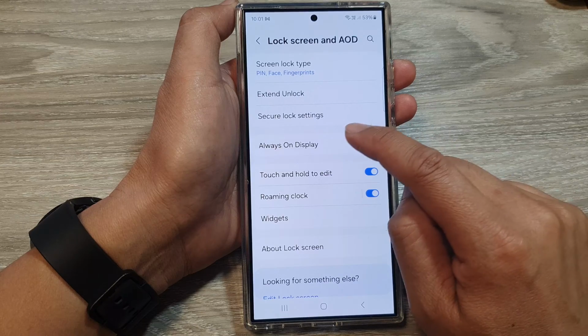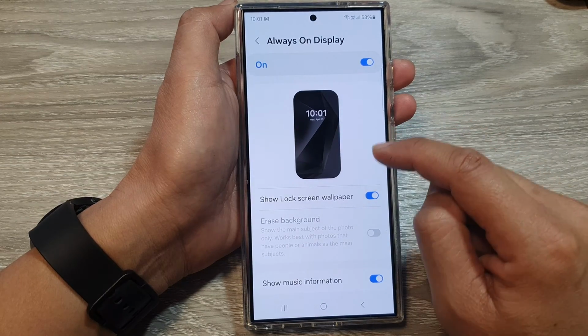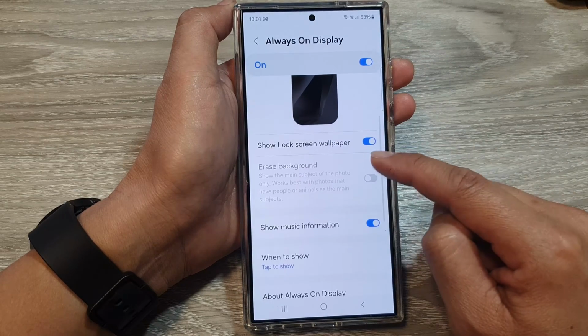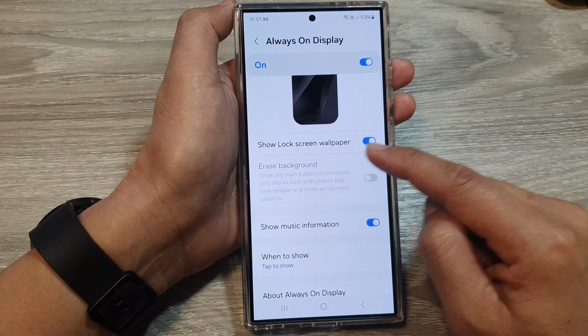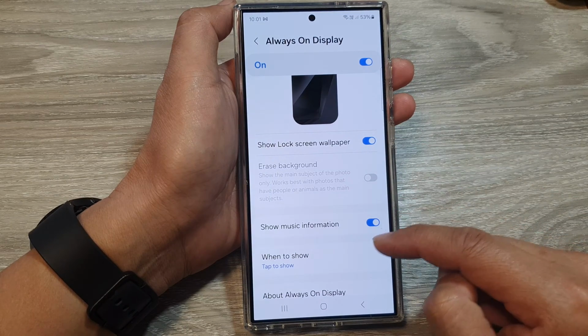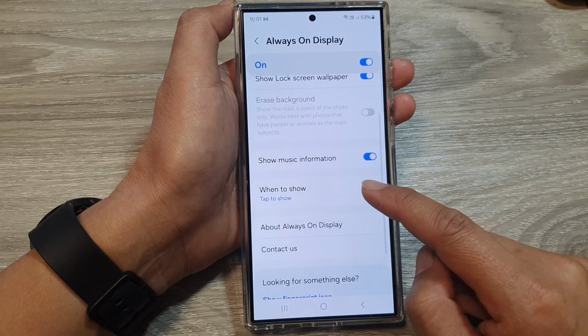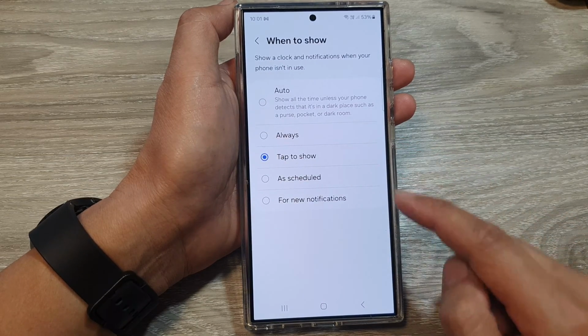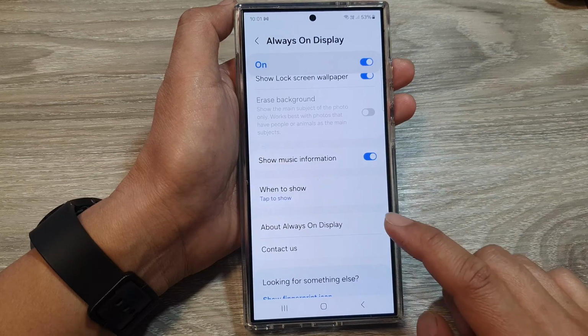Now tap on the left hand side. In here, you will be able to customize what's on your always on display. So you can choose to show or hide the lock screen, wallpaper, show music information, and when to show: auto, always, tap to show, as schedule for new notifications.